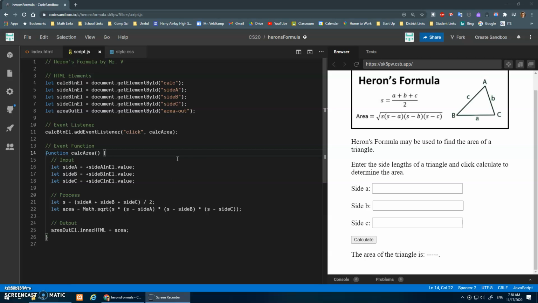Alright, in this video I'd like to make an example of making a formula function. Mathematical formulas are great for practicing passing data into a function and having a function return data, because that's what a formula does, right? If we look at Heron's formula here, the inputs are the sides of the triangle, A, B, and C.